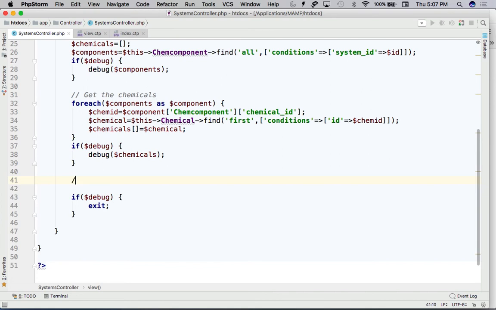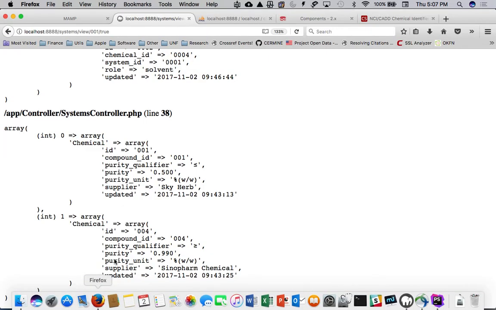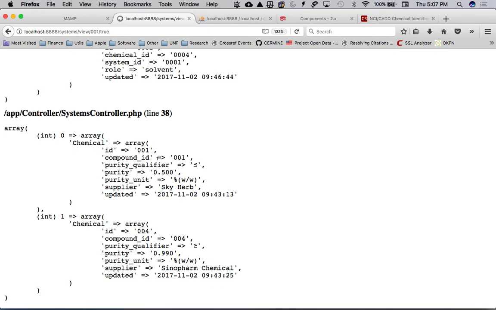So now I want to get the compound. Compounds, not good to misspell. Okay, so I have all the data about the chemicals in here, and in the chemicals data, I have the compound IDs. I'm going to pull out the compound IDs from there, which is going to get me the compound data.